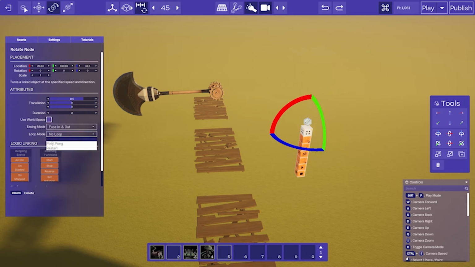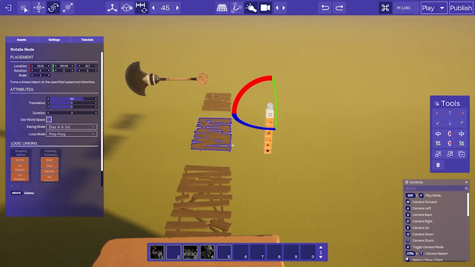And we want to change the loop to ping pong. This means it'll move back and forth. If you set it to no loop, it'll just do it once and it'll stop. Restart will go once and then back and then it'll stop. So ping pong means it'll go forever.